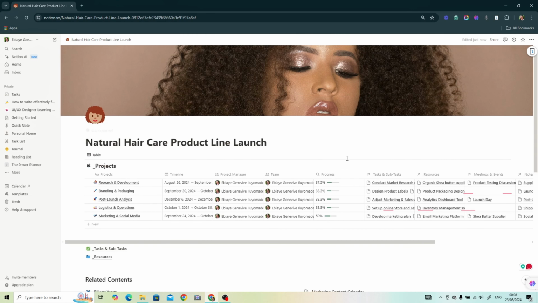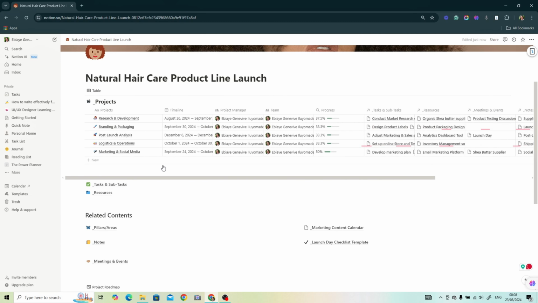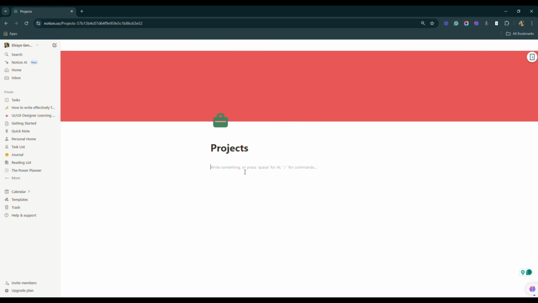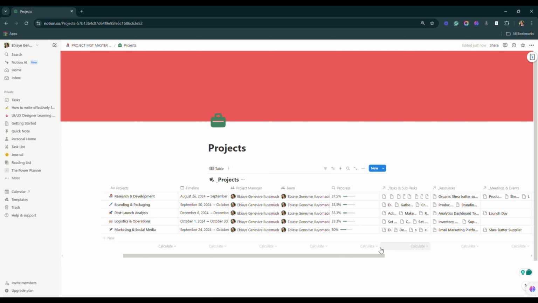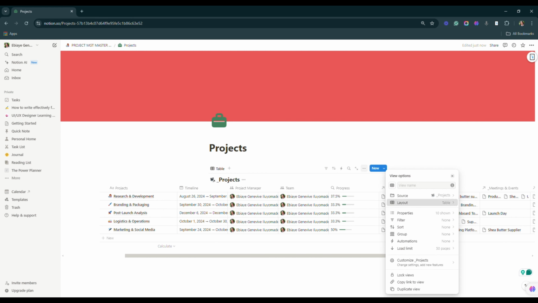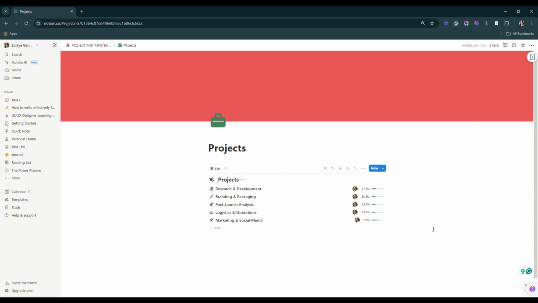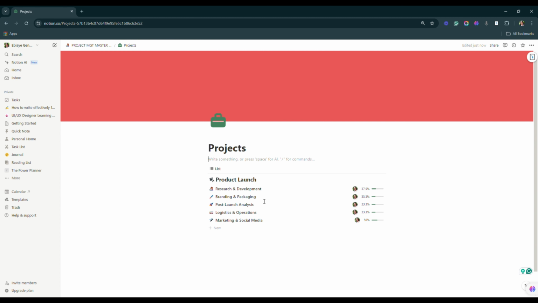Imagine we started with a blank page and this is where we are right now, and we can effectively manage our projects. So I'm going to click on the project database and use the link to view database, and we'll link launching a natural hair care product line. And if you have more than one project, you can put all of them here. Make sure you are practicing, okay? Practice comes with perfection. The more you spend time on Notion, the easier it becomes, and you realize that, oh my God, why didn't I know about this tool earlier?